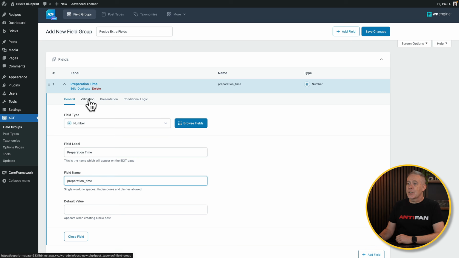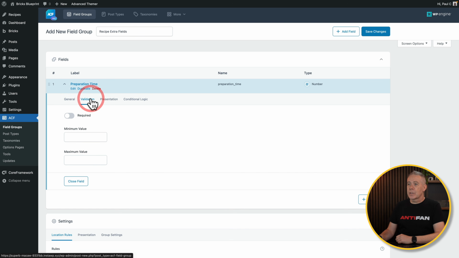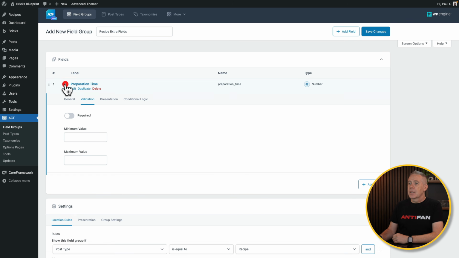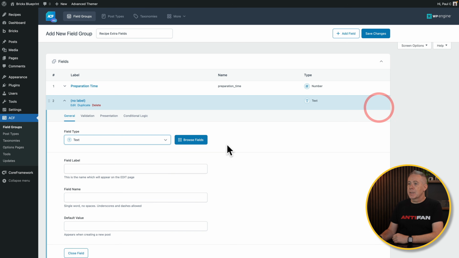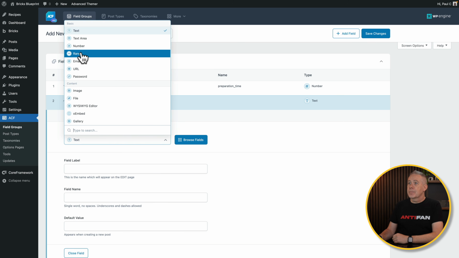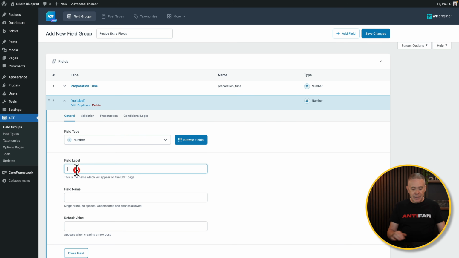We're not going to worry about validation, presentation, and so on. But obviously, if you wanted to set things up inside here to make sure these things are required, you can do all that and set it up exactly as you want. Let's add another field in. Again, this is going to be another numeric field. This is going to be the yield.